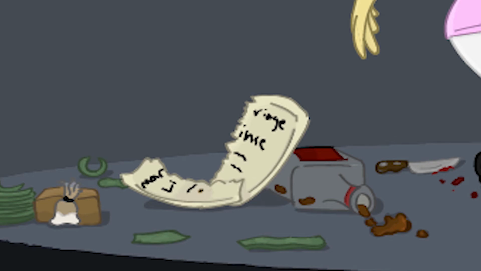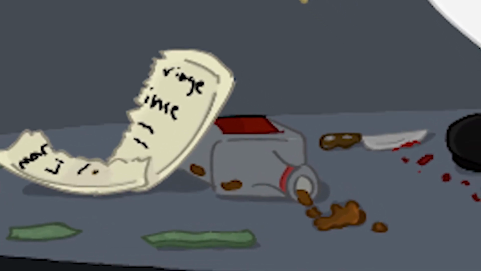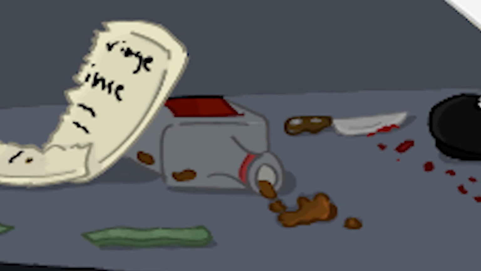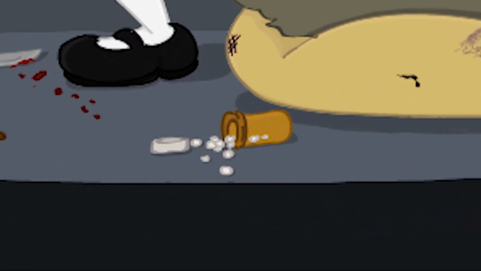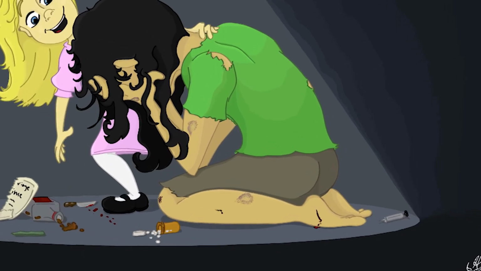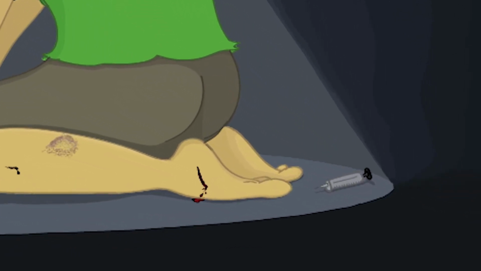It represents a broken marriage. That is an alcohol bottle right next to it, and that represents alcoholism. And then we have the prescription pills, and sometimes those people get addicted to those, so that represents drug addiction in that form. There's a syringe on the right side of the screen, and that also represents that type of lifestyle.